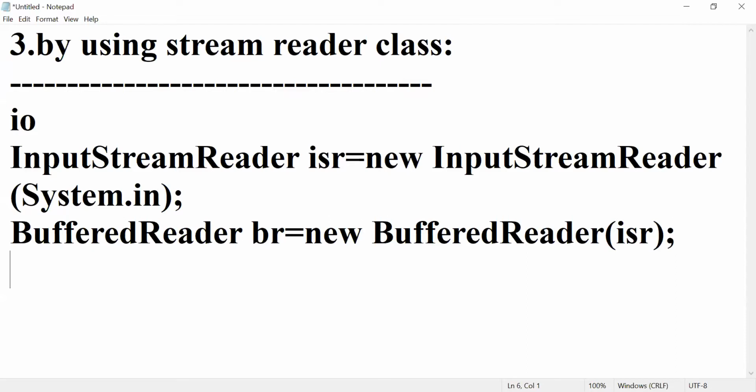This statement is used to create an object with the name BR of BufferedReader type to store input data from the keyboard temporarily. See, it is creating an object with the name BR. BufferedReader is a class, BR is an object name, of BufferedReader type, to store the input data from the keyboard temporarily. So this is the syntax for the BufferedReader class.